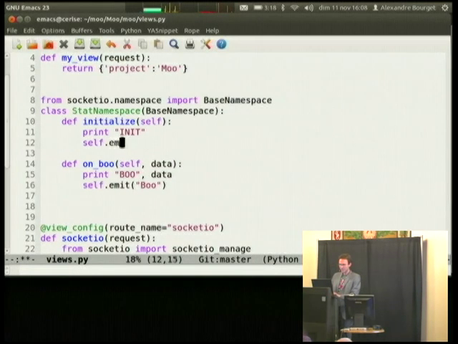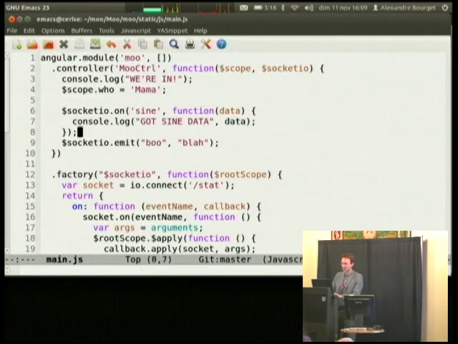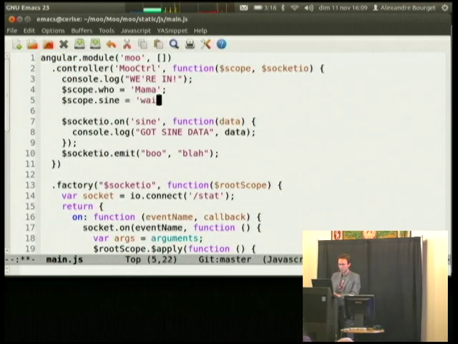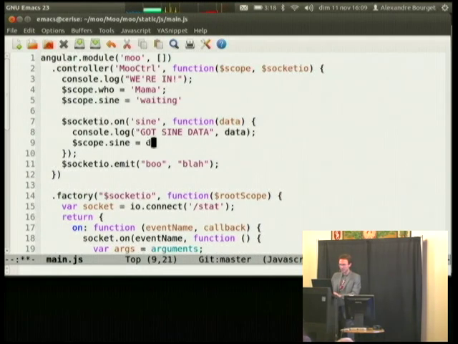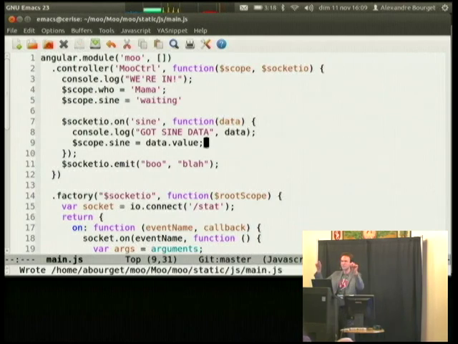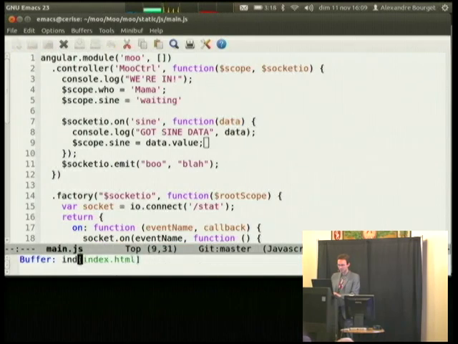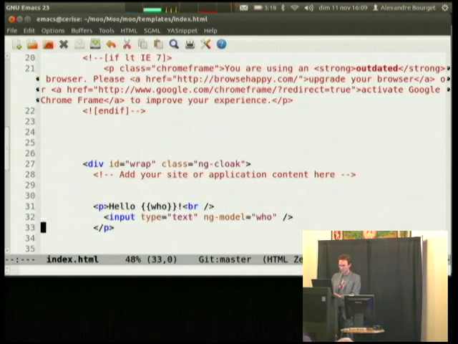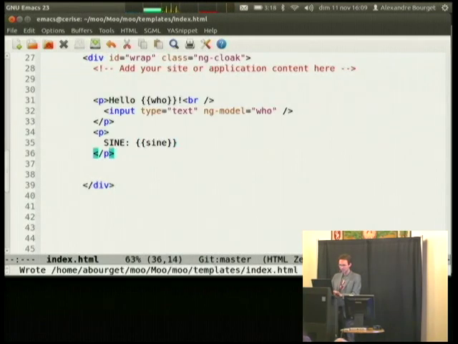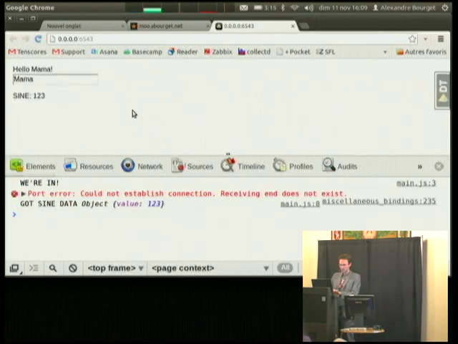So over here I had emit sine, and pass it a value of 1, 2, 3. So that's going to be the other way around. What if I have here scope sine waiting, and when I get that, I say sine equals data value, right? You with me? So from the server I'm sending the thing, and then I'm going to show that up. Hello world. Okay, sine. Oh, see that? So it came from the server.